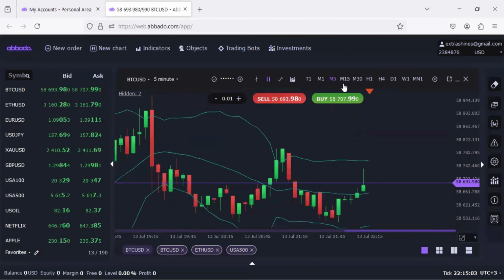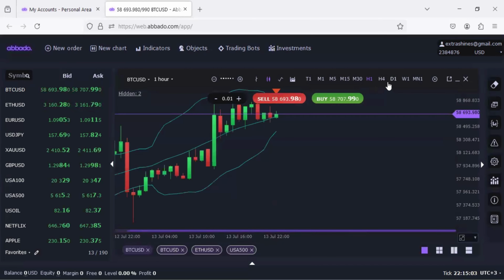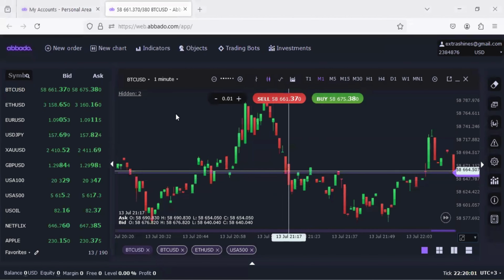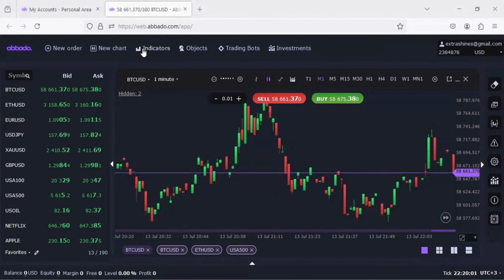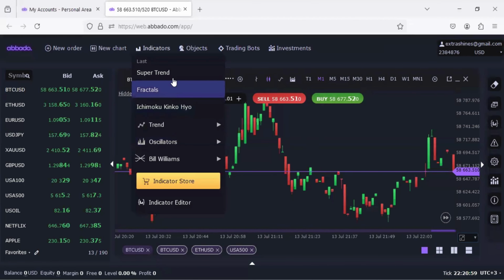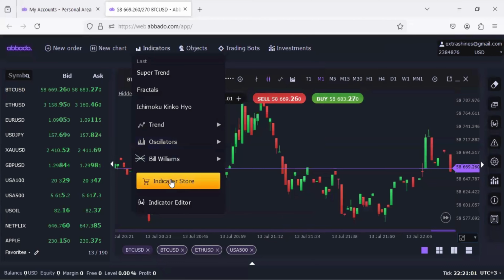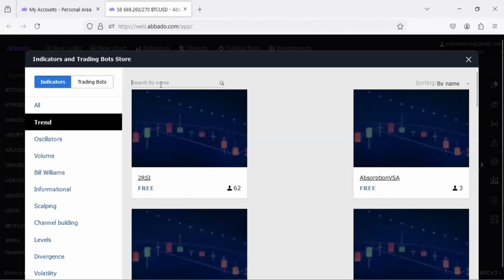You can switch to different time periods over here. You can also add indicators on your charts. To add an indicator, you just need to click on the top here where it says indicators. Now, if there is an indicator that you'd like to add, but it's not on this list, you can go to the indicator store and search for it right over here.